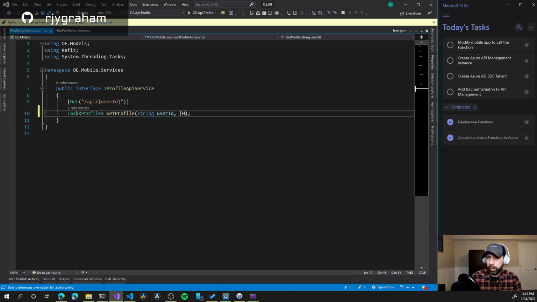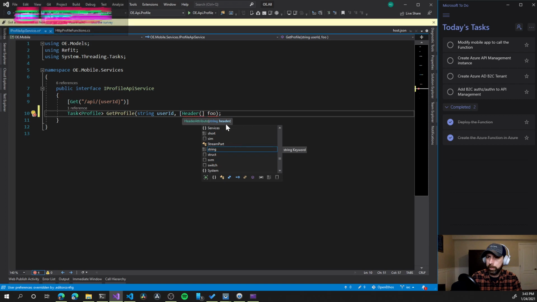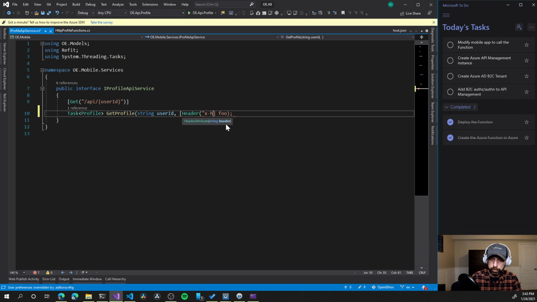So we could do, like, header, and then give it a name. I think you have to give a header name. So if we did like X header foo, then whatever value was here in foo would be the value that gets passed in. Now we're not doing that in this case, but that may be useful somewhere else. So we'll just keep that in mind.